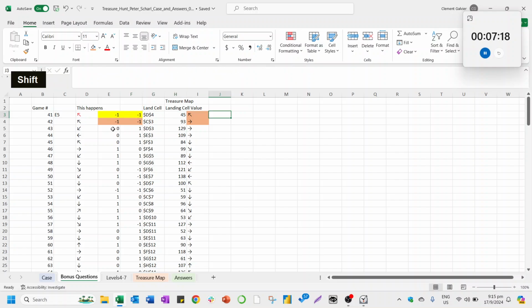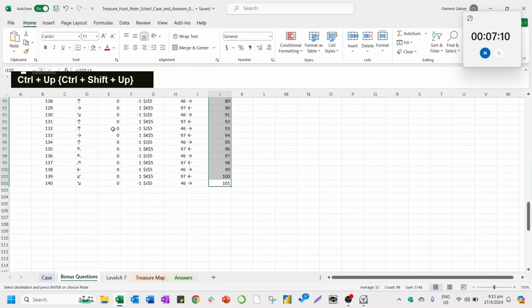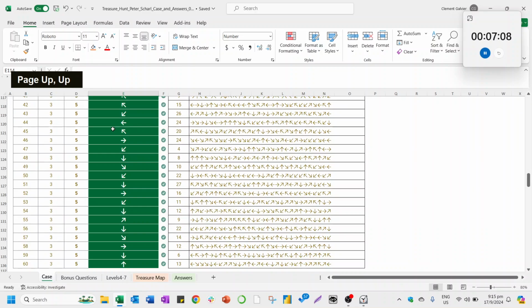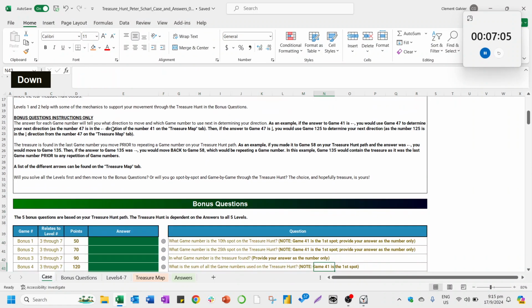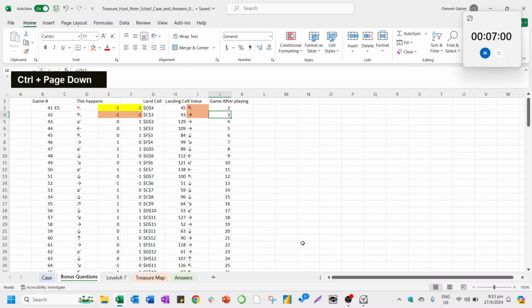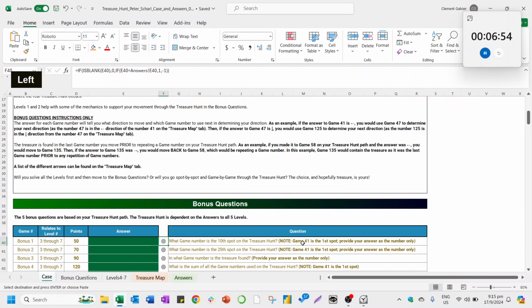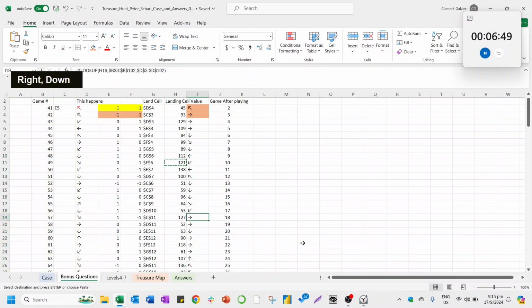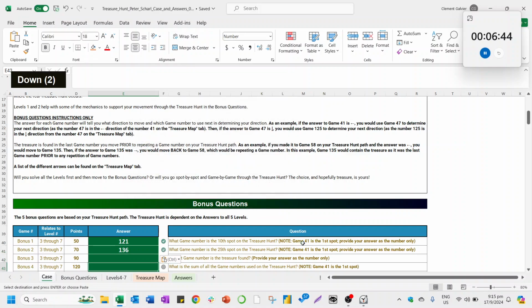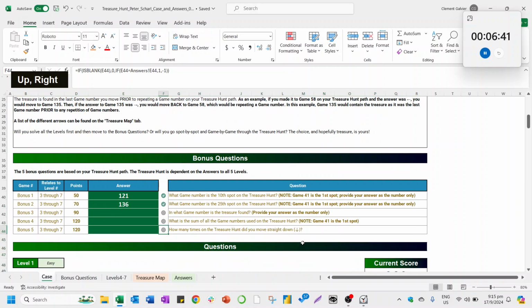So this will be game after playing, and that starts on 2, and that would be +1, and we can just go all the way. The bonus question is, what game number is the 10th spot on the treasure hunt? It's landing cell value 121. On the 25th spot, we can recycle this model, 136. In what game number is the treasure found?